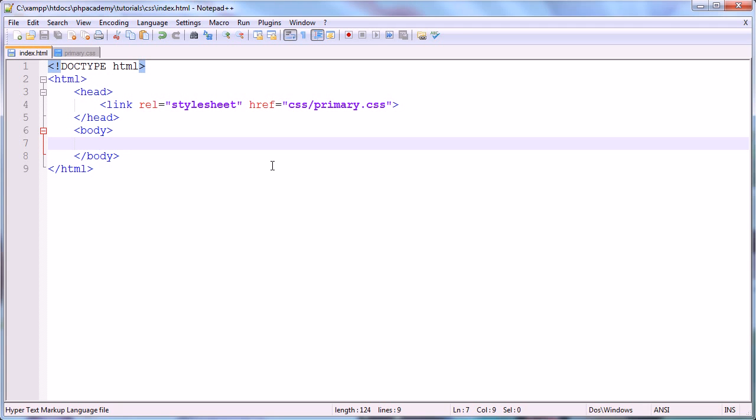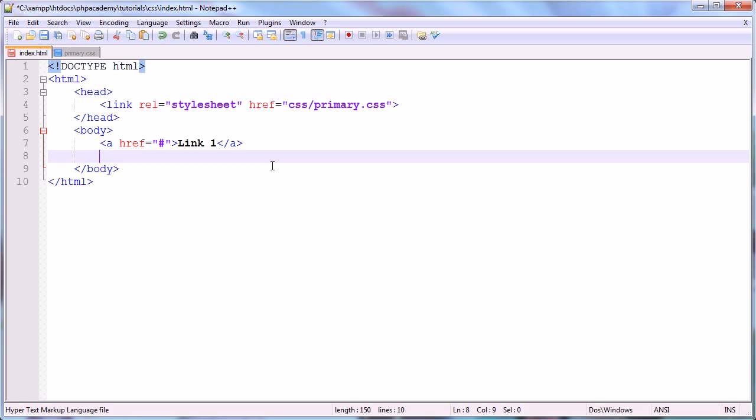Okay, so the first one we're going to look at is links. So let's go ahead and just create a link. I'm going to call this link 1, and I'm just going to put a hash for the href. I'm going to go ahead and just duplicate this down and call it link 2.